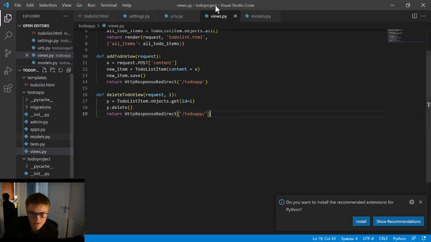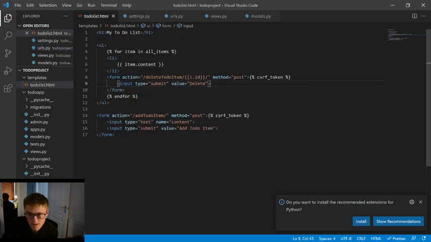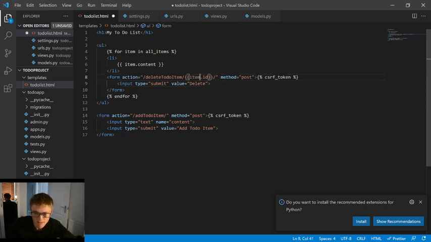So let's have a look in URLs. We have this int I. Let's have a look in the part here. So delete to do item I.id. Oh, okay, sorry. We need item.id. Our object is called item. So we save that now.